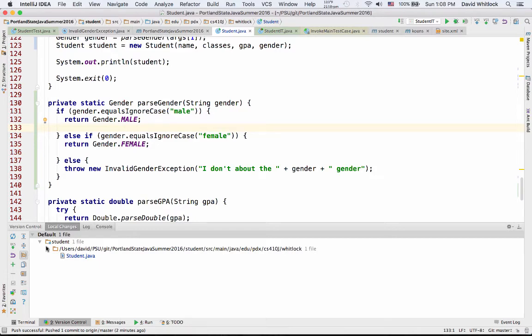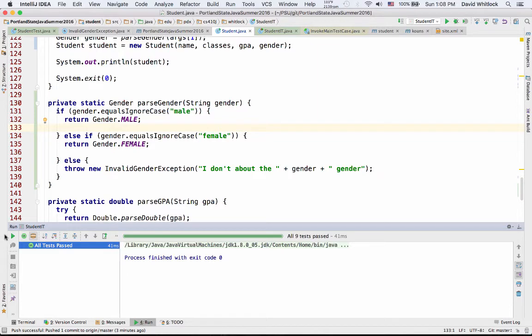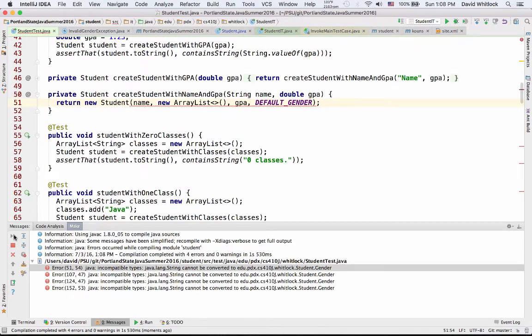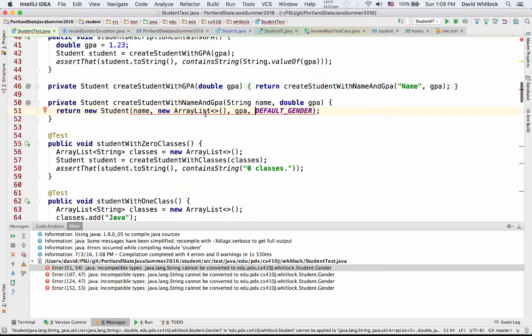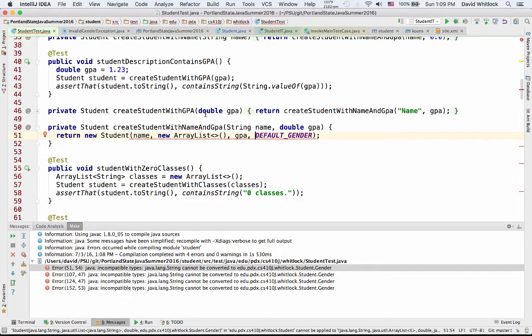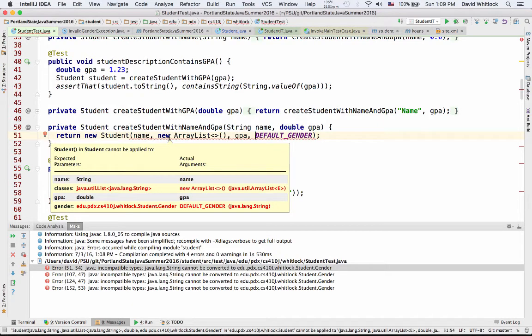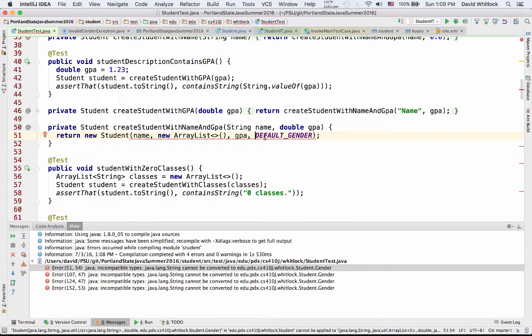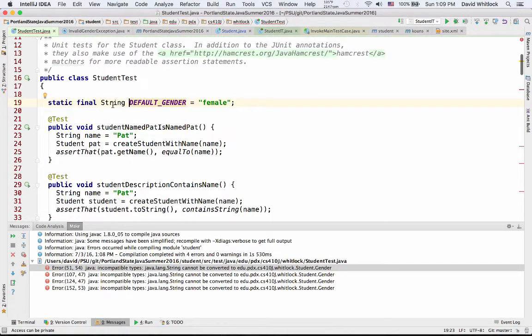Now let's try running some tests. These are all my tests. Let's try running them again. Things aren't building. It is saying StudentTests, incompatible types, String cannot be converted to Gender. Okay, yeah, look at all this good stuff. Remember when we built all of this? So now this is saying, oh yeah, right, you're still sending a string to that constructor that now takes a Gender. Let's just change the default gender to be a Gender.